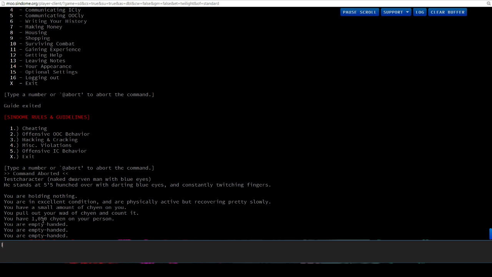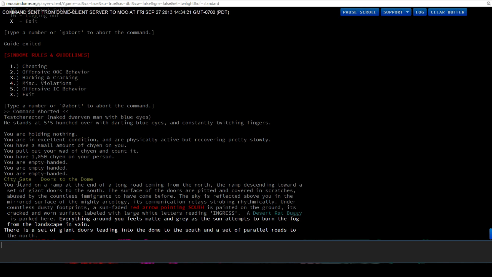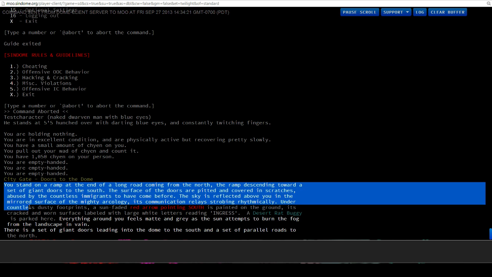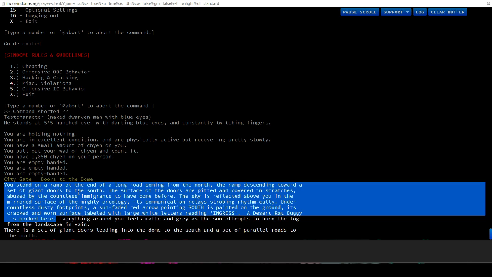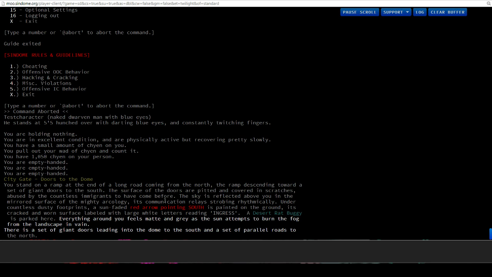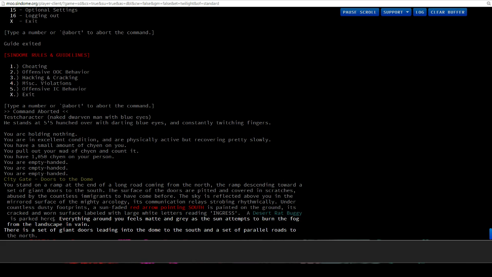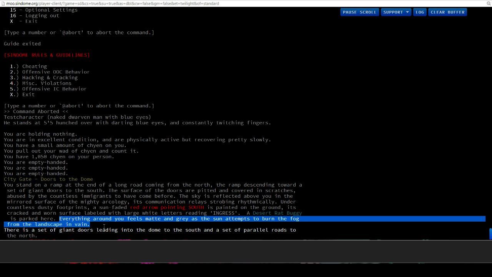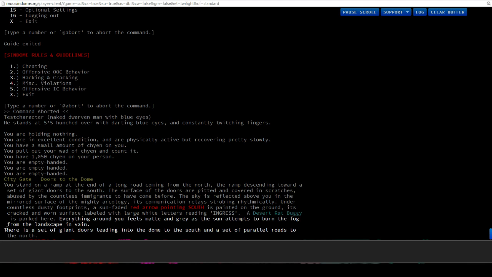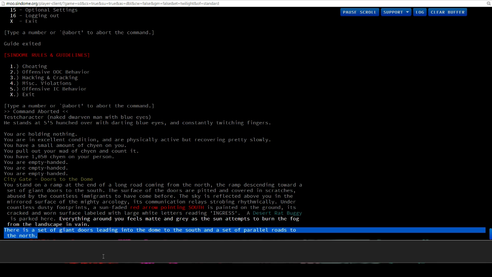I can type look again to see where I am. This is where you are. This is the description of the room. Usually things in different colors can be maybe interacted with, or they need to be drawn attention to. This is a vehicle in the room. If there was somebody in the room, they would appear in that same area. This is a weather message or a general message about the area. Those are ambient and change. And this is the exits.